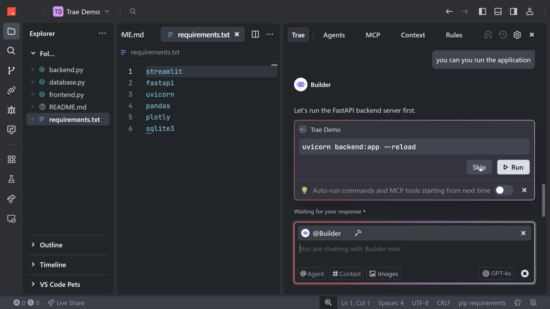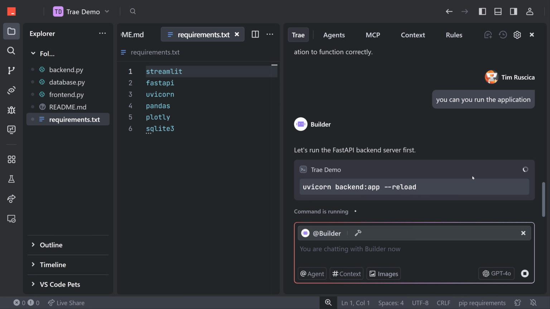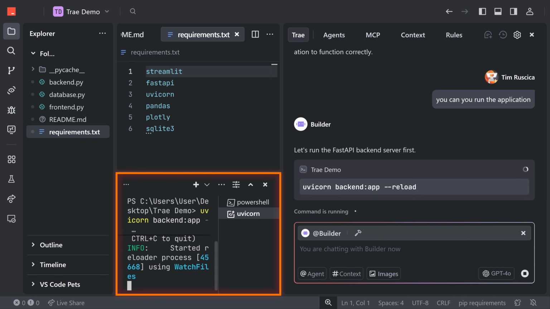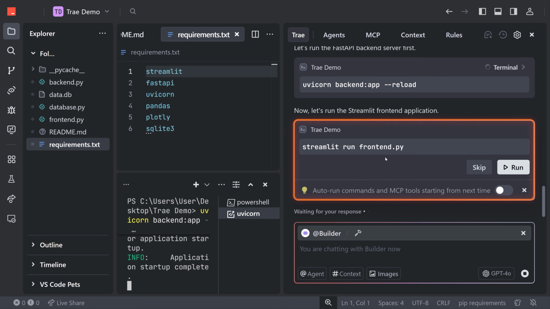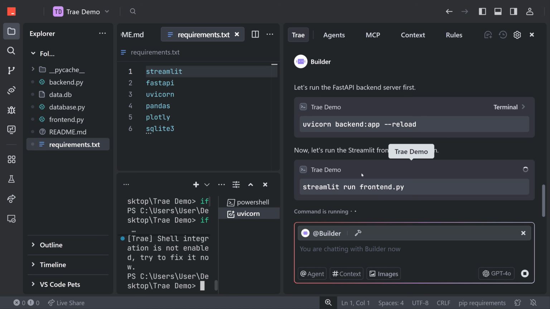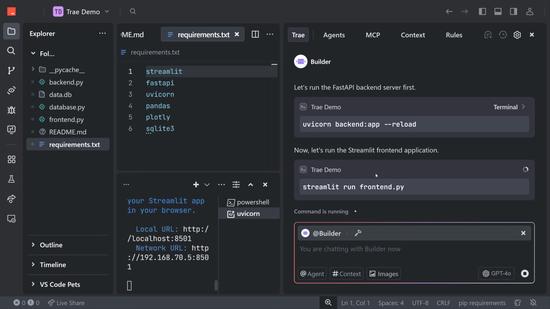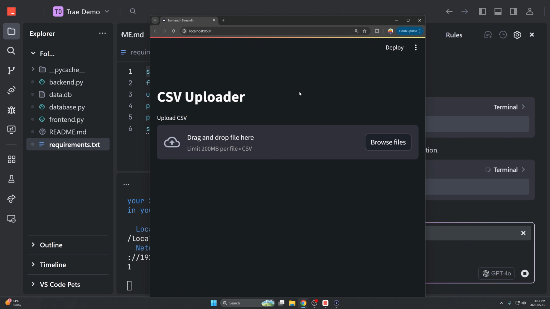So let's see. You can see here, we do actually need to press on run. We also can allow this to auto run the commands. So I'm going to press run here. It's going to run the back end for us. It's going to view the output of the terminal, and then it should run the front end as well. So you can see that's going. And there we go. It pops up with the command here to run the front end. So we can go ahead and press on run. It's going to open that in a new terminal, and then I can just bring the application open here, and you can see we have the Streamlit UI.